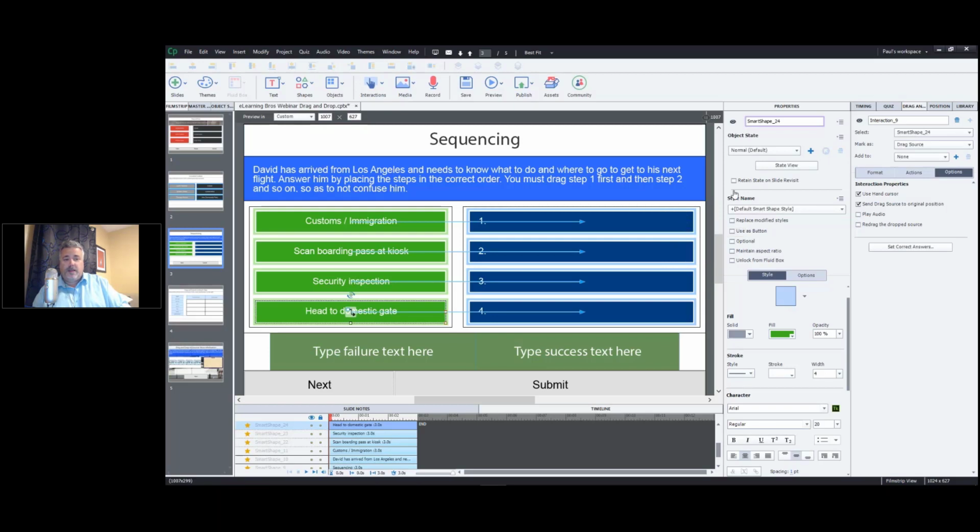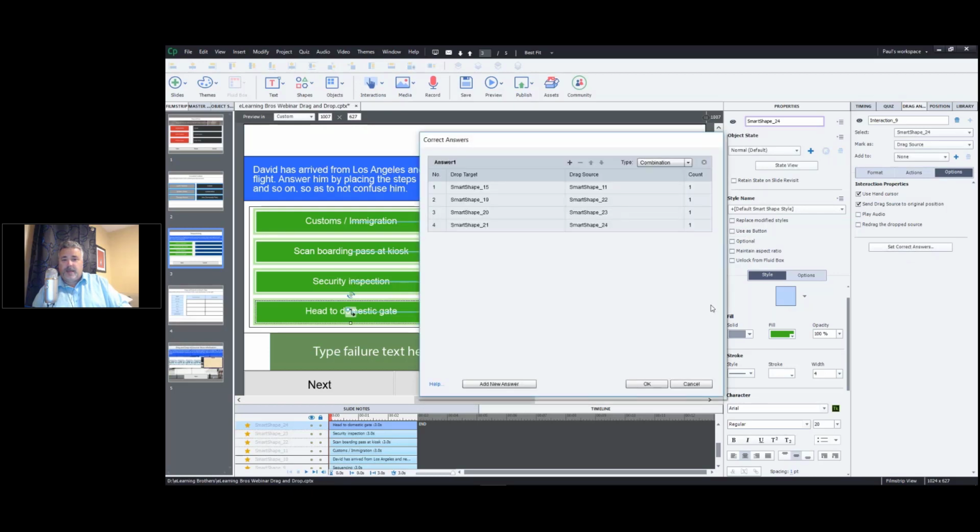What we can do here is go to Set Correct Answers from our Options tab. And if I'd properly labeled these objects, which I didn't, and I apologize for that, I could very clearly see the name of each drag object and drop target. But here's the interesting thing: the default correct answer in your drag and drop interaction is to do a combination. In other words, I could do number 4 first, and then the second one next, and then the third one, and then do the first one last if I wanted to.